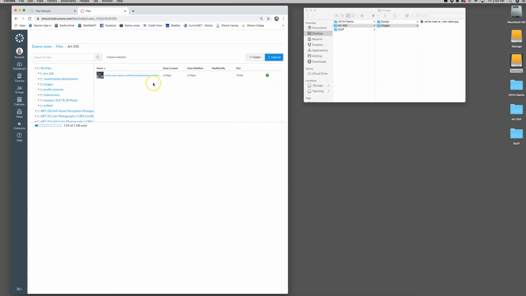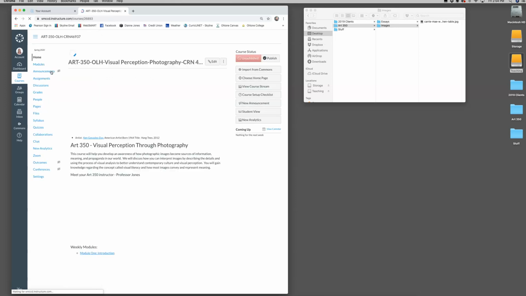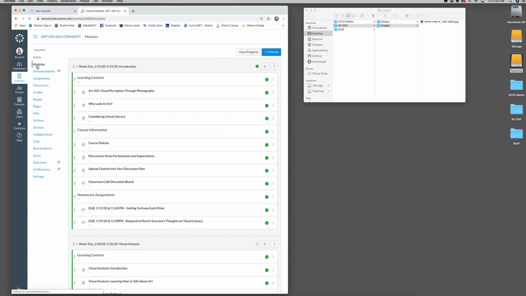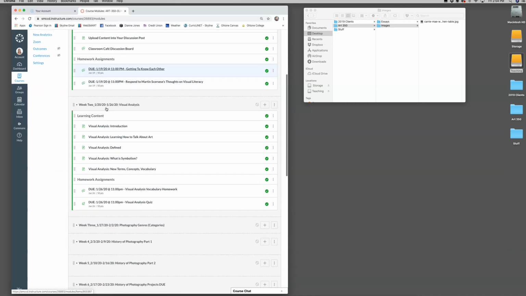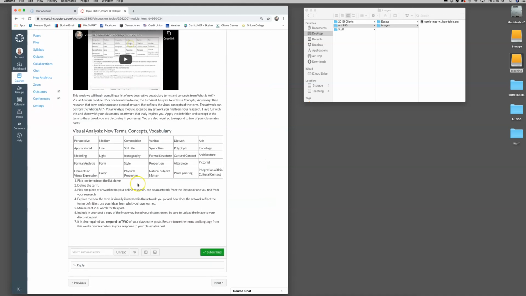And now I have this image in my file folder on Canvas under my Art 350 folder that you'll be putting a lot of images into, because each week you're going to be required to share images with your classmates and also with me for grading. So this is going to be really helpful. Then I'm going to navigate back to Art 350, and I'm going to go find that homework assignment, which is for, excuse me, week 2. Visual analysis vocabulary homework.